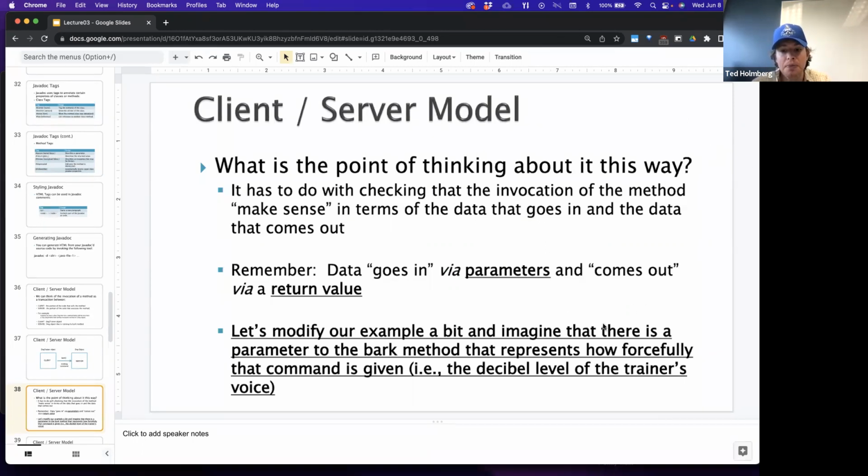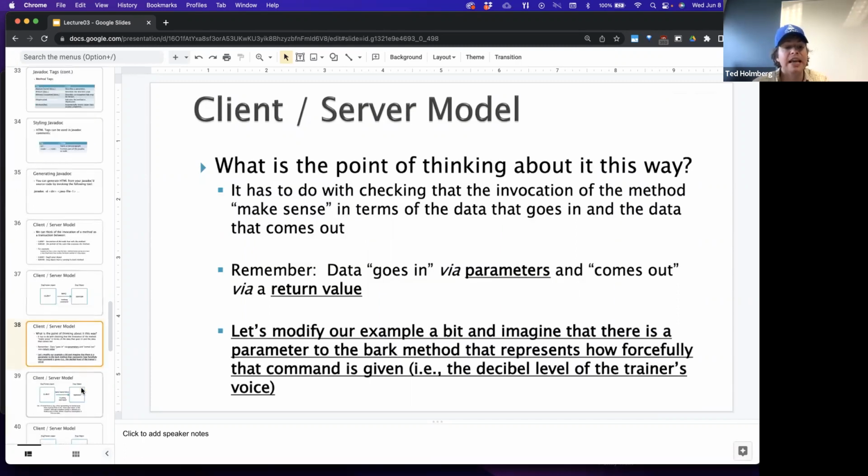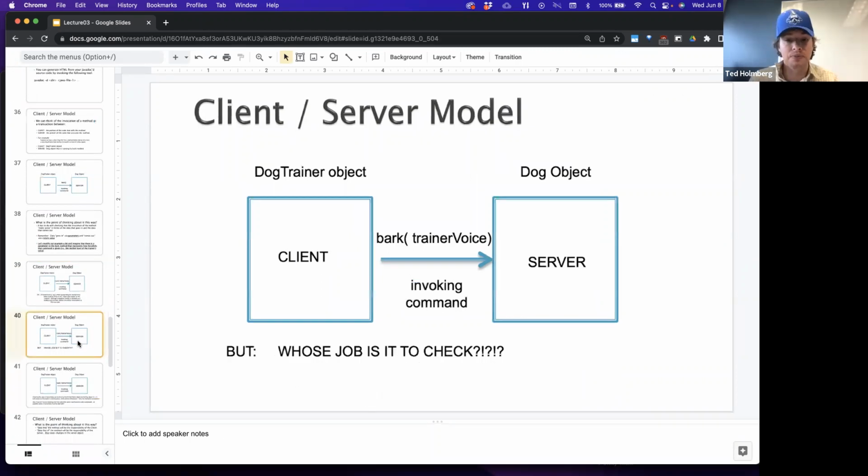So if we modify our example a bit and imagine that there is a parameter that actually gets passed into the bark method that represents how forcefully that command is given, i.e., let's say it's the decibel level of the trainer's voice. So instead of just commanding the dog to bark, we will use a certain decibel value for that command. So here on our dog trainer, when we do bark, we're going to pass in a value. So, okay, if the trainer voice is, say, a float representing the decibel level, there must be limits on the meaningful values of this number. Although a negative number is allowed as a floating point number, clearly it would be meaningless in the use case of a decibel level. It doesn't make sense to have a negative decibel level.